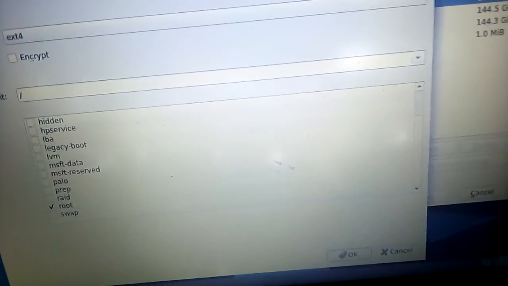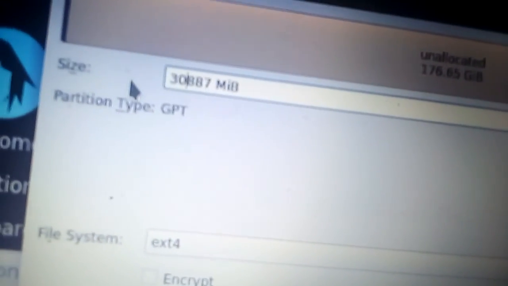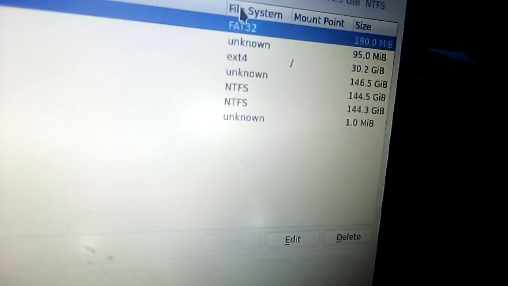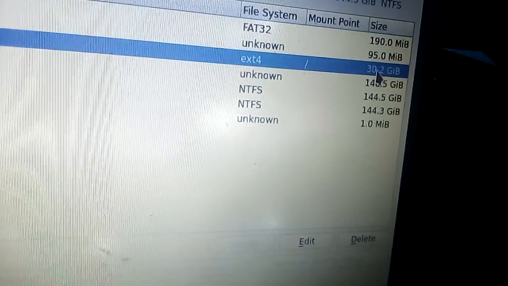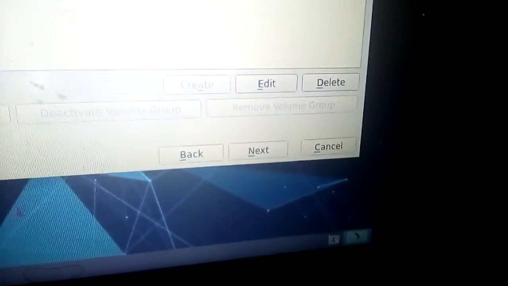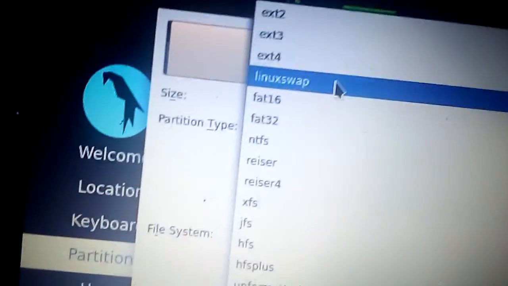The size of the root, I'm going to give it 30 GB. So it's in MBs there, which can be confusing, but don't let it confuse you. You can see here we have our first one, 30 gig. Then I'll also create another one from here as well. I'll create a Linux swap.